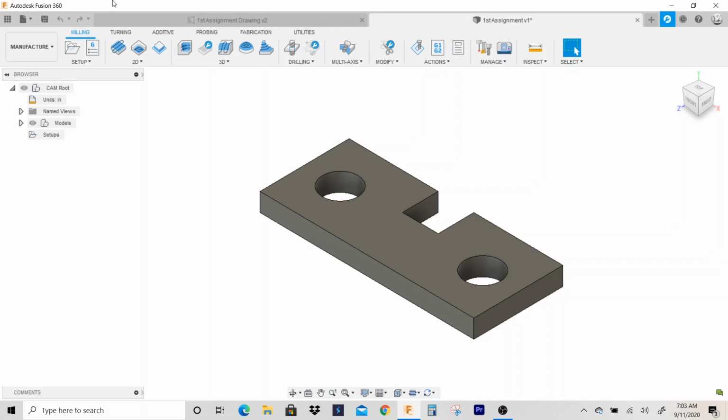Okay, so once you're in manufacture, I like to hit save. We have to set up the stock and the orientation. Fusion 360 knows this is the model, but it doesn't know what we're actually doing with the model. I mean, you could 3D print it, you could laser cut it, water jet it, mill it. It doesn't know if it's on the lathe, which, I mean, it's not a round part, so it's not on the lathe. Not that you always have round parts on the lathe. Sometimes you have other shapes.